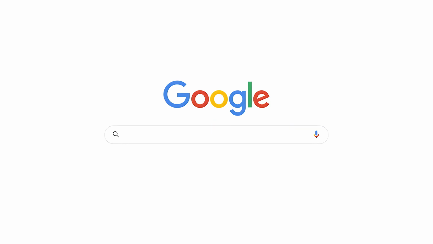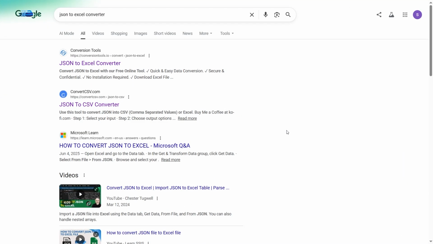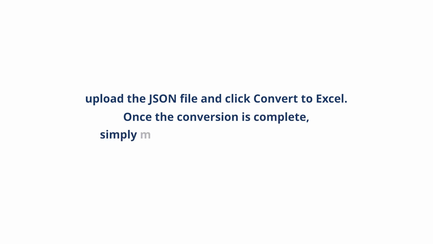Let's start with the first method, using an online converter. Open Google and search for a JSON to Excel converter. Click on any tool that suits your needs. After selecting a tool or website, upload the JSON file and click Convert to Excel. Once the conversion is complete, simply download the converted Excel file.